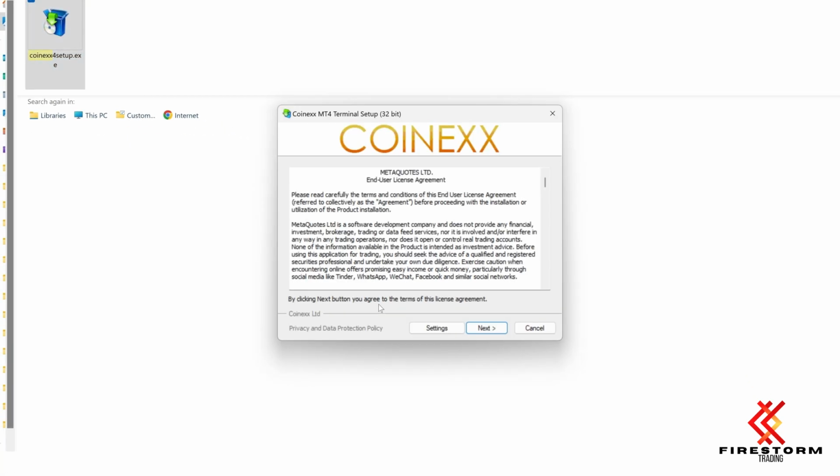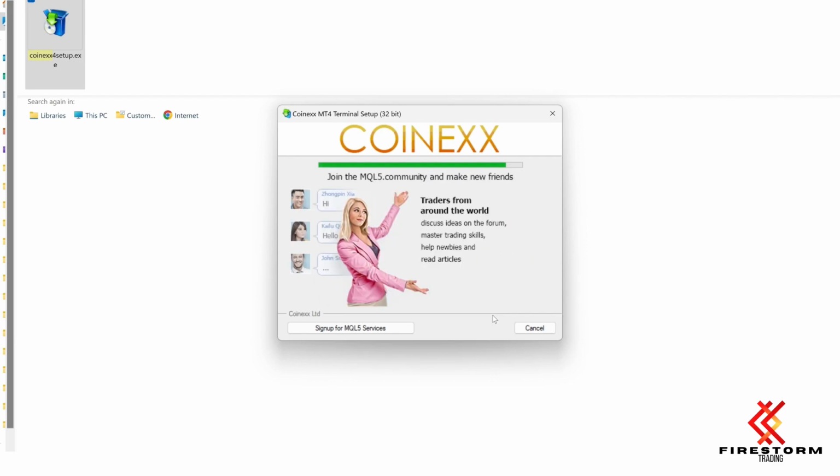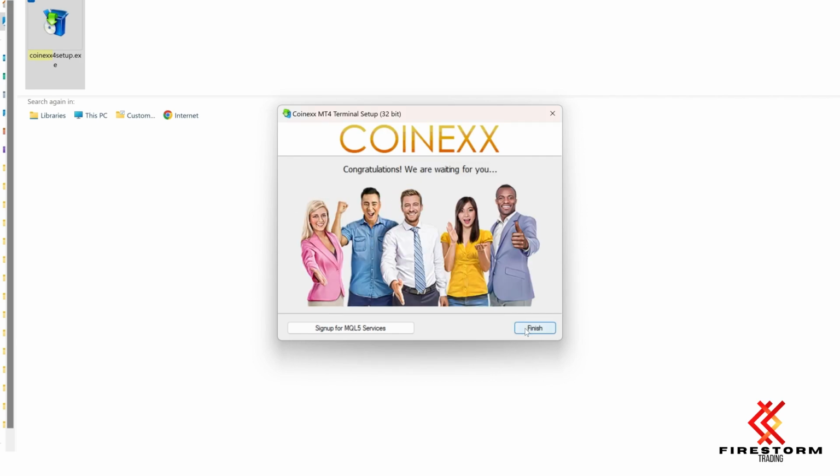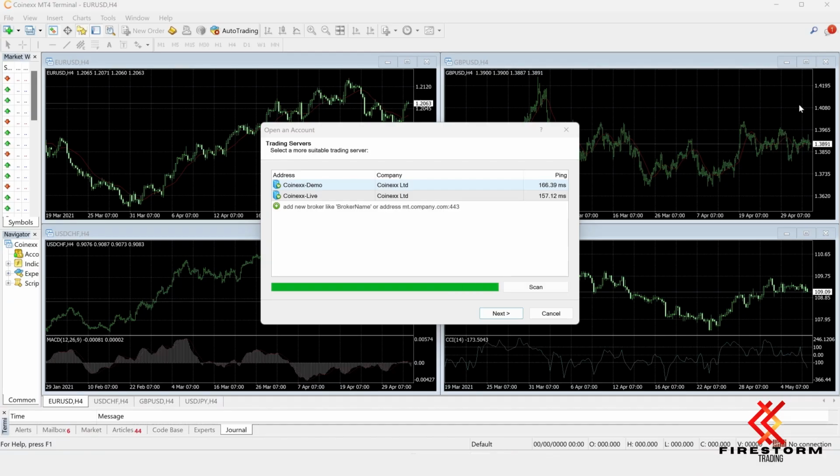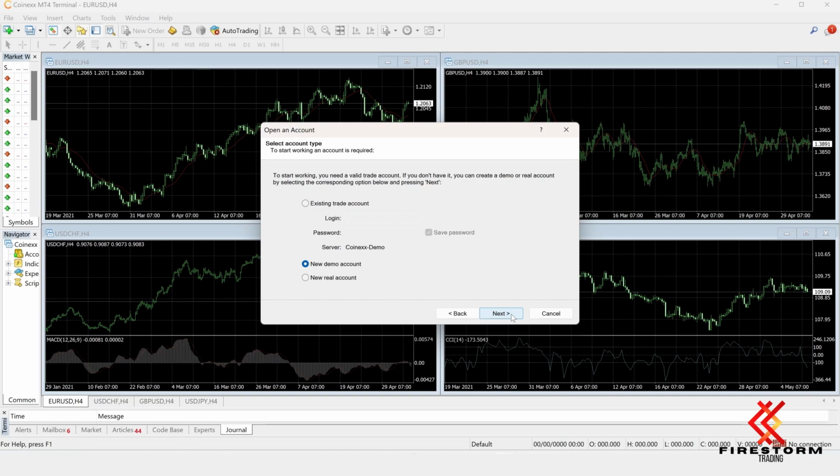To kickstart the process, execute a double-click on the setup file. This action activates the Metatrader 4 client terminal setup. The first step involves agreeing to the terms by selecting Next. Allow the green loading bar to complete its progression, at which point you can click Next. Once the installation is done, click Finish. This straightforward action concludes the installation procedure and seamlessly launches the Metatrader 4 platform.